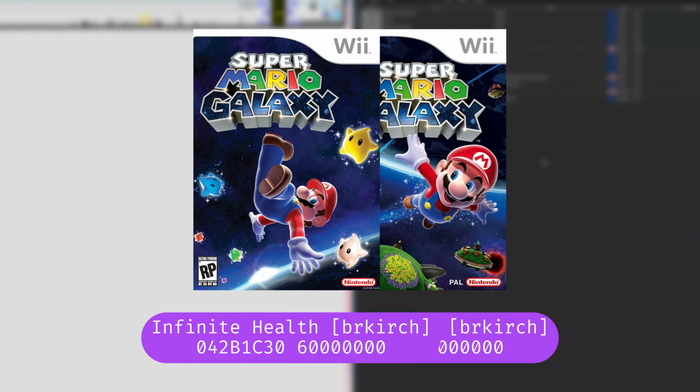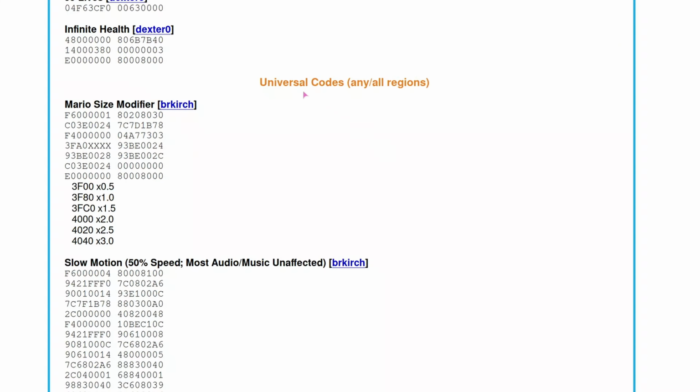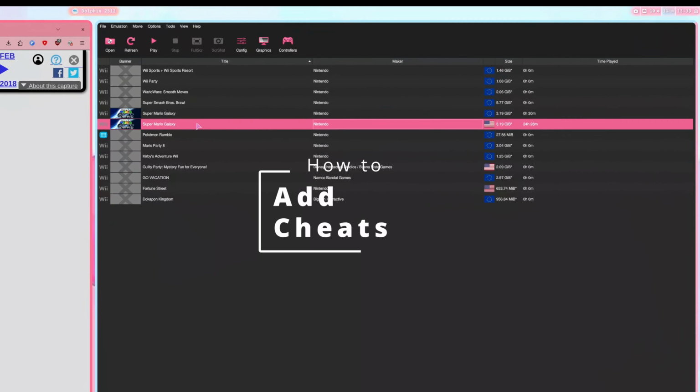So when a cheat tries to change a part of the game, that part will look different depending on which localized version you have. But there are also a few cheats that work on any version of the game, but that's more of an exception. Now I'm going to show you how to add a cheat to the US version of Super Mario Galaxy.